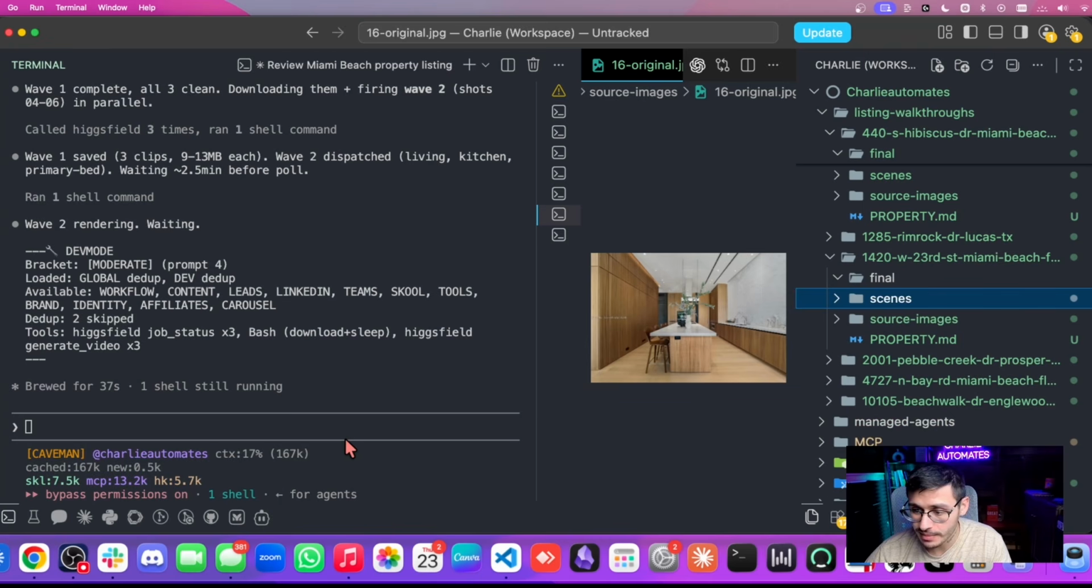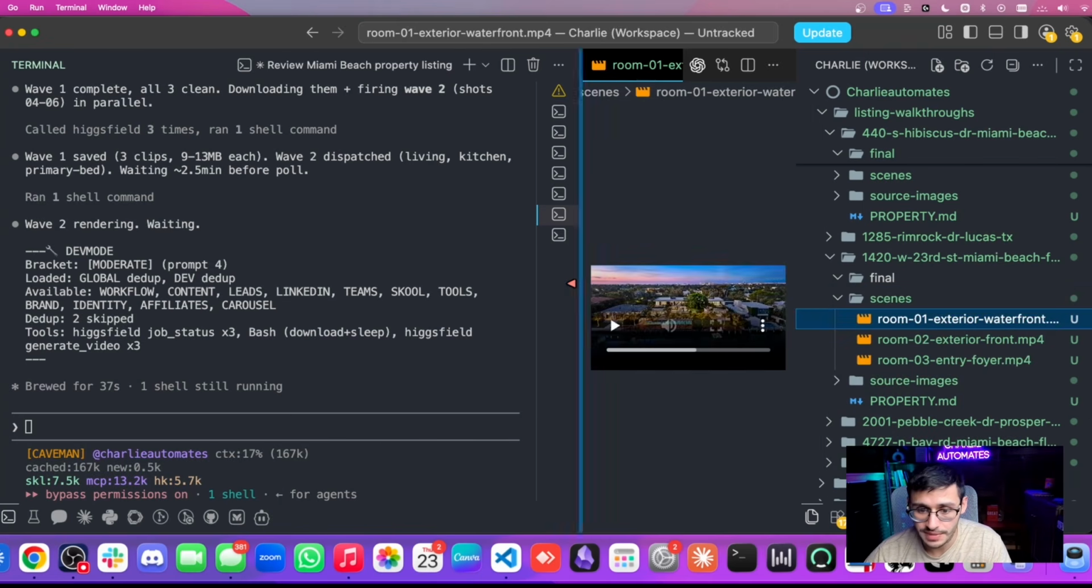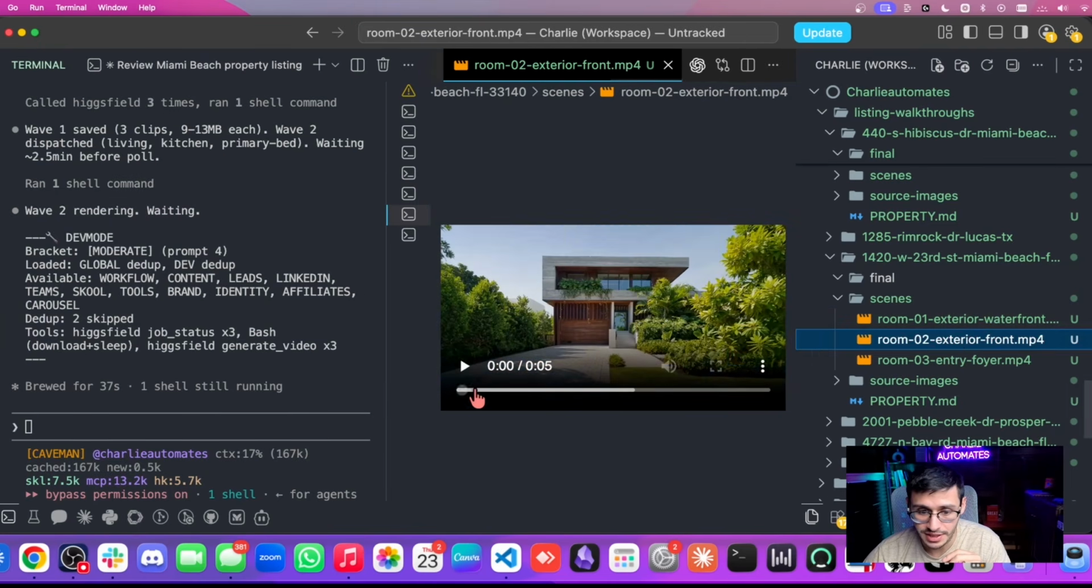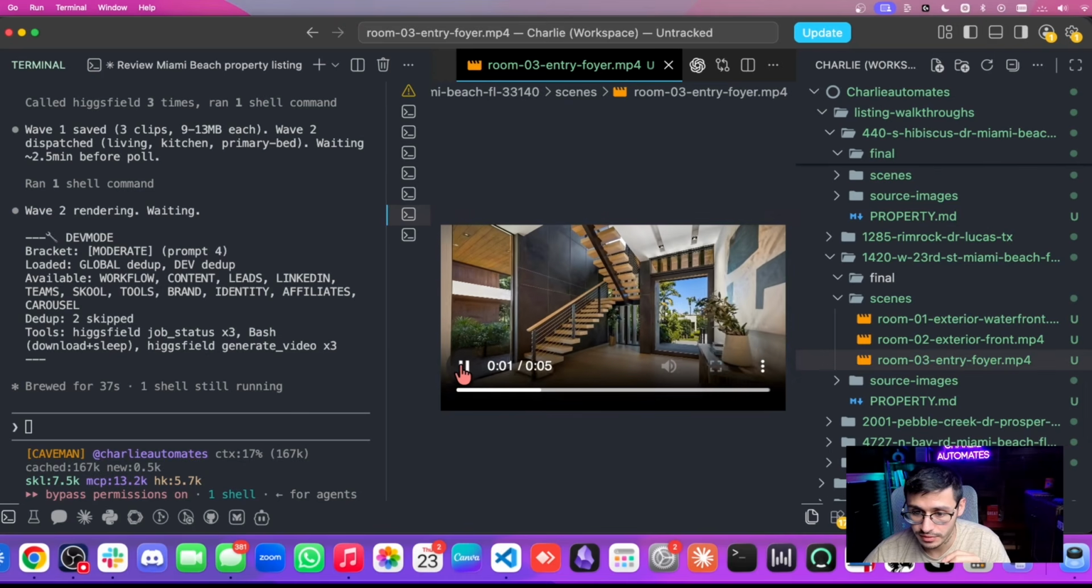So it's running an agent in the back to create the rest of the scenes, and it created 3 so far. So let me just make this a bit smaller so we could take a look. So this is the front of the property. This is the exterior front, not the waterfront. This is the entry foyer.